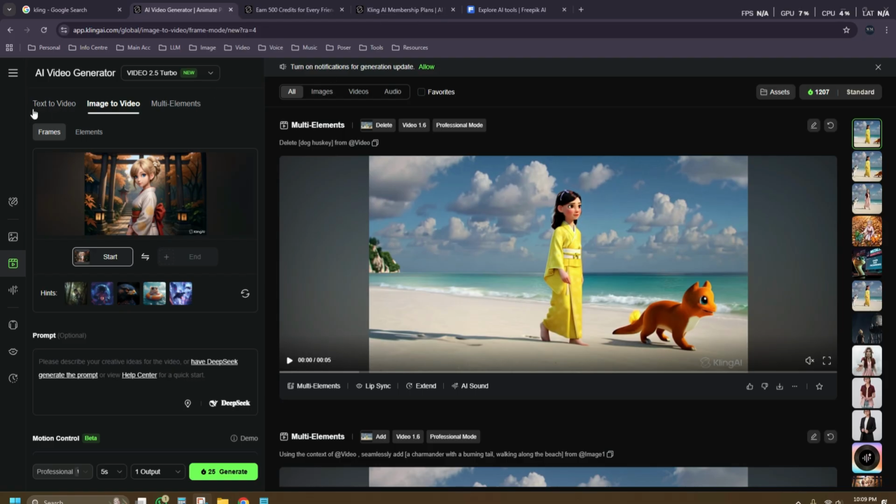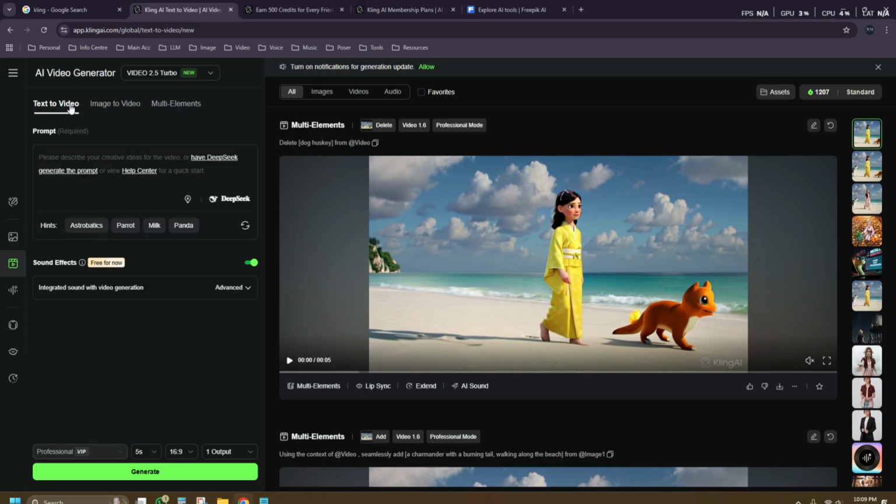Let's move on with what we can do with the video generator. Basically, we've got text to video, image to video, and multi-elements. I'll go through some of it with examples. Firstly, let's start off with the text to video, where here you will be able to enter your prompts.